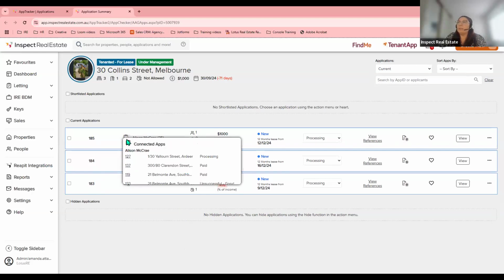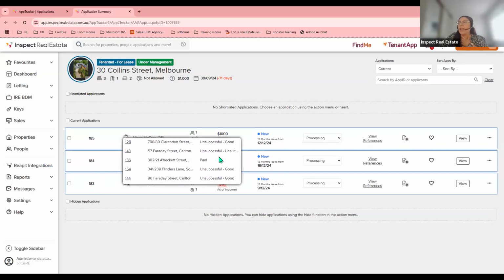And you'll see this little clipboard here. It's called Connected Apps. And the beauty of this is you'll be able to see applications that have been submitted by this particular tenant for any properties that you have had advertised previously. And what's great about this is that you'll be able to work through and see their status.